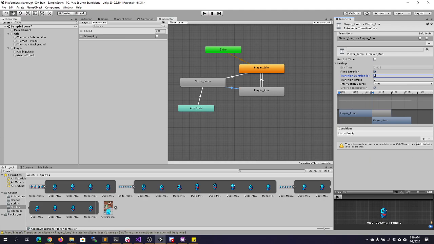Now, go ahead and get both conditions in here. If isJumping is false again, we're only going to go from jump to run if isJumping is false and speed is greater than 0.01. So not only are we no longer jumping, but the player is moving left to right. That will allow us to know whether we want to go from jump to player idle or player run. Go ahead and save Unity.